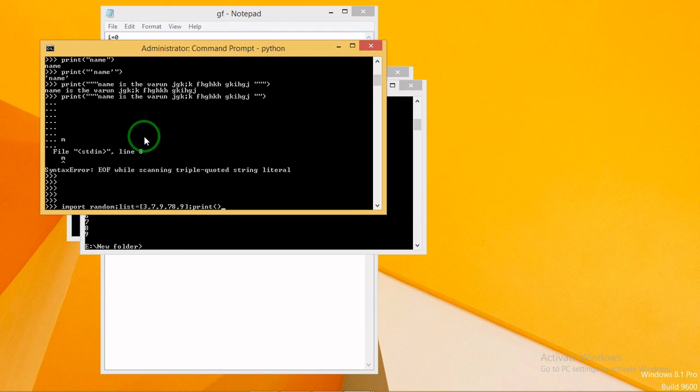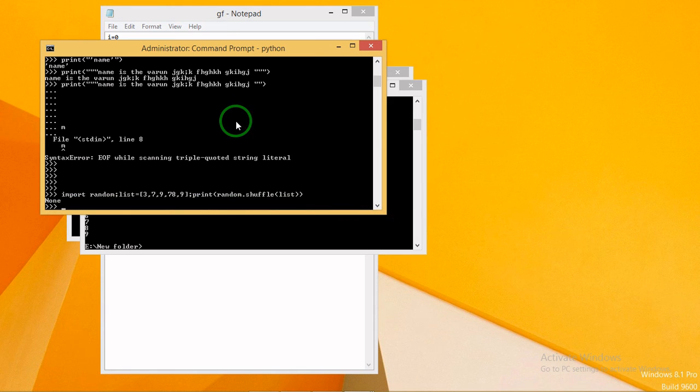Now print random dot shuffle. I'm shuffling the values to give a reshuffled value for the list, because the list is given here, so the list value will be reshuffled. So now hit the program. See, None is given. The line is compiled, so you don't see any errors here, but a single line can be coded. There may be some error, but the value given is None.